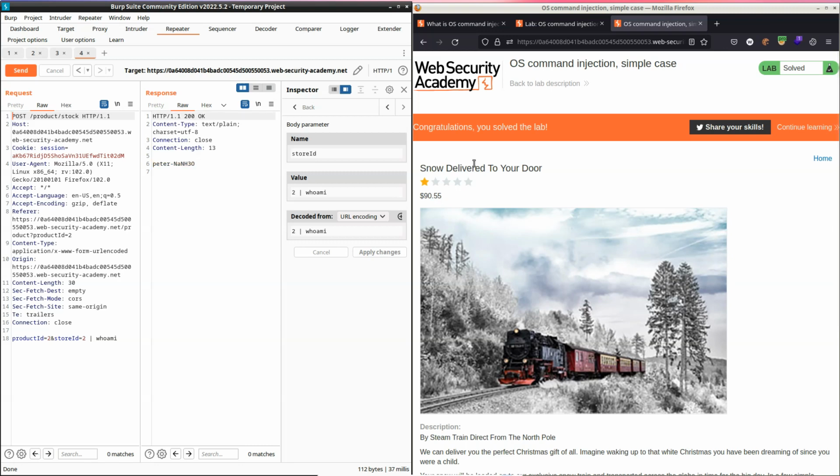Now, just in case you're wondering, there's no real reason why it has to be the pipe character. We just chose that arbitrarily. Let's try sending an ampersand instead. We'll choose apply changes. Let's send that. So we can see it fails there with the ampersand. Let's try URL encoding it. So ampersand whoami. Let's apply and send.